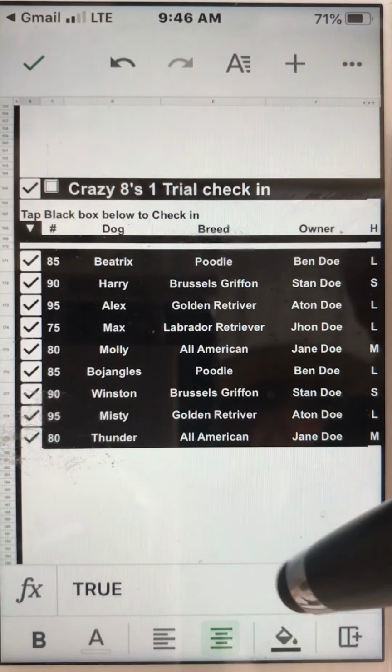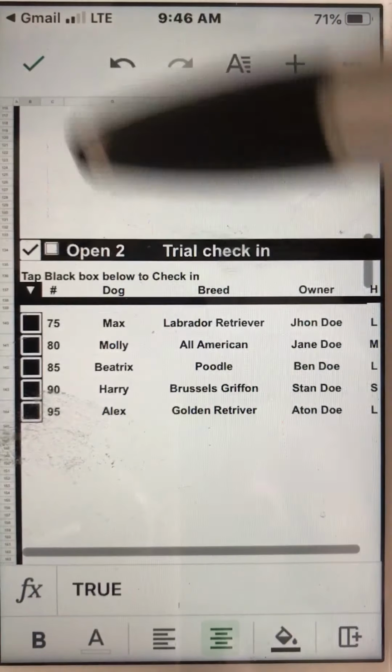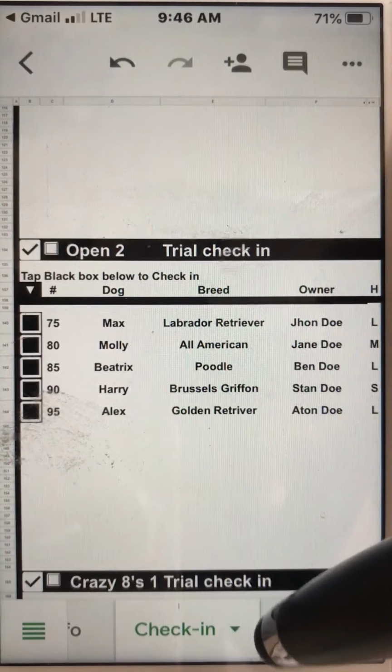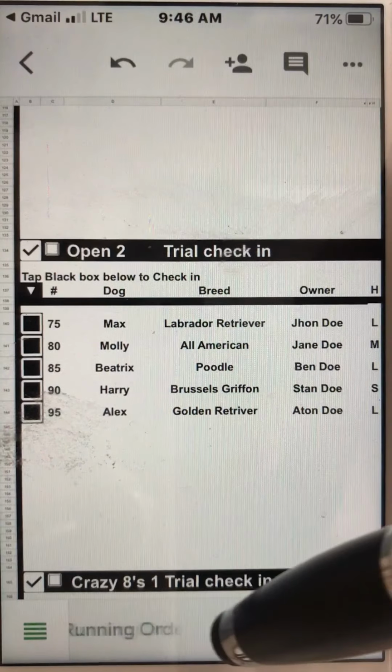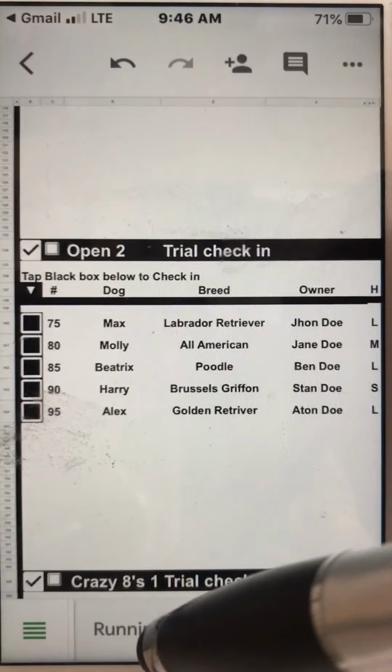So again, the menu's missing, right? It's not here or there. So I'm going to go to that little check mark up top, and I'm going to confirm that. All right, great. Now we got our menu back down here. Let's go to the running order through here, because we've always gone through this area. So I'm going to click on running order.